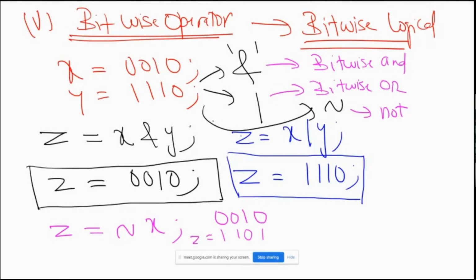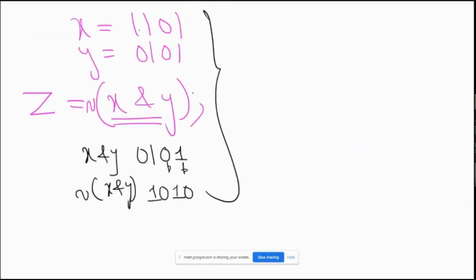The fourth operator is the exclusive OR operator, the caret, XOR operator. The exclusive OR or XOR operator is used to perform the exclusive OR function of two numbers. I have X equal to 1101, Y is equal to 0101. If I put this logic, Z is equal to X exclusive OR Y, what will be the value of Z? For that, you should know what XOR means.